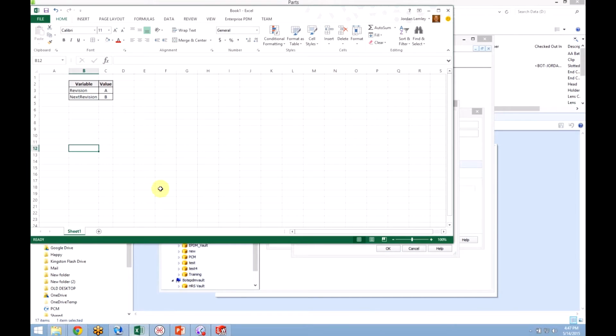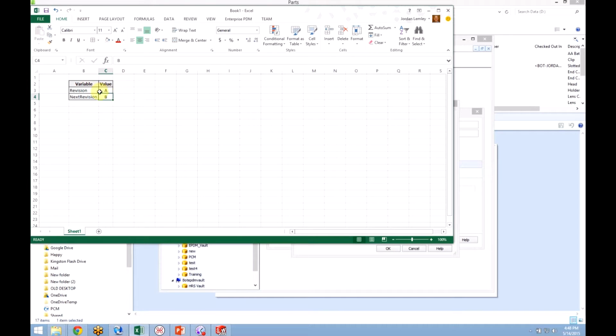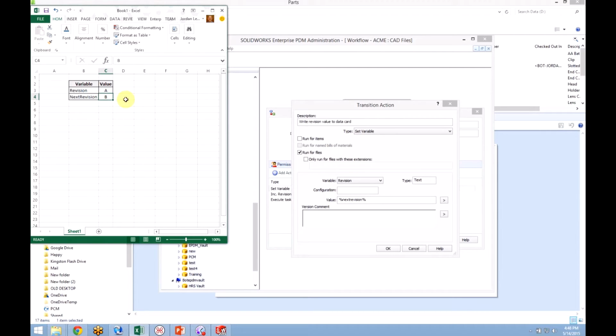So the way I like to think of it is like this. In EPDM, there's a SQL database, and that SQL database has some values for each file. This particular file might be sitting at revision A. It's also got a value next revision B that corresponds to the next value in the series based on how you've defined that revision sequence. Now, the first thing that happens in the transition is I update the revision from revision to next revision. So it says, all right, I've got a revision A right now. I want to update that to B. So it copies this value B and overwrites that value.